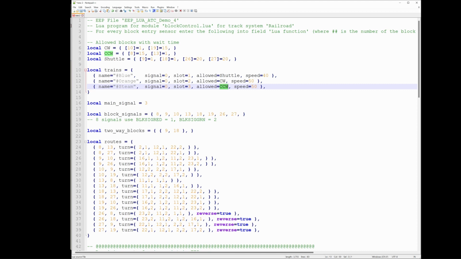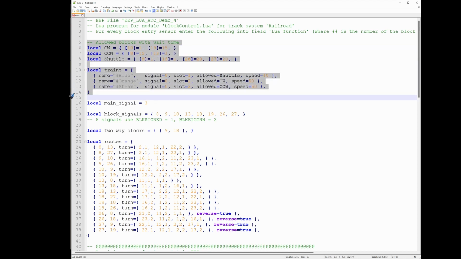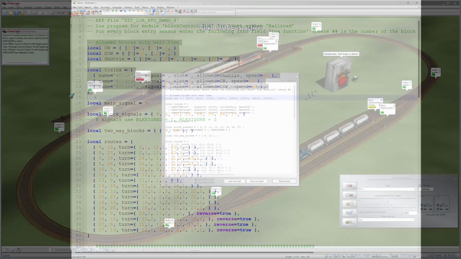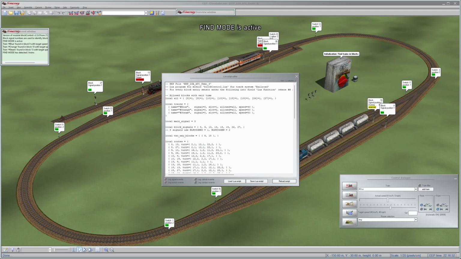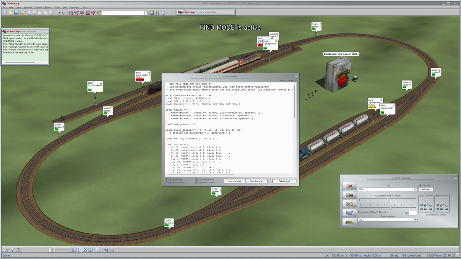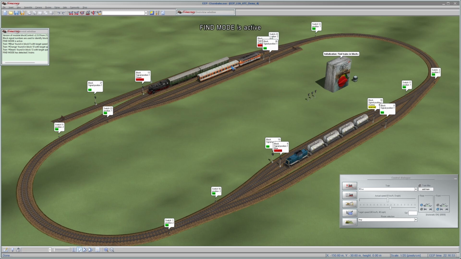We should be able to copy this now to our Lua window and then drive the trains. So let me do that. The only thing I need to copy is this part and go to my EEP app. Here we are. The Lua script editor is open in 3D view. I'm going to take away these trains and allowed blocks and paste the ones that I just created and then reload the script. It should find 3 trains again. Why not? Those trains are still where they were.